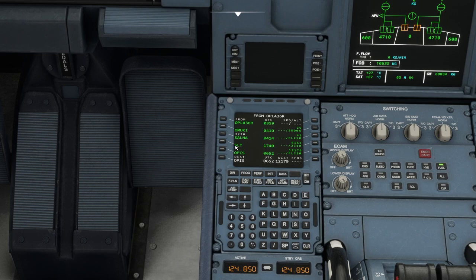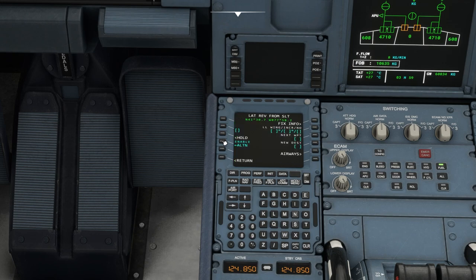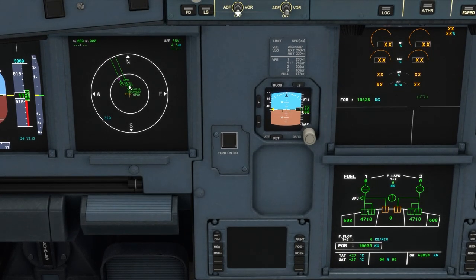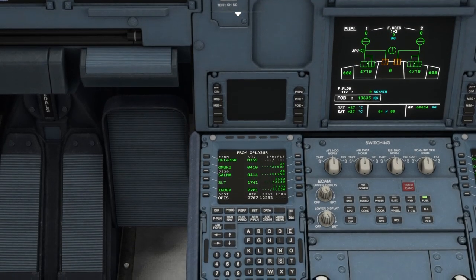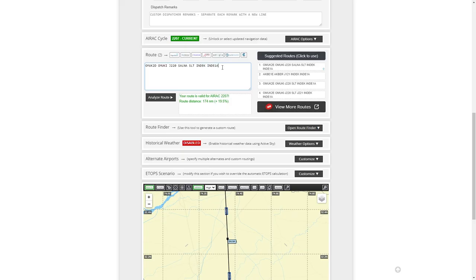So after Salna, it's SLT. And let's go back. And then INDEC and INDI 1A. So after SLT, INDEC. So after SLT, I can select INDEC, and insert. So after Sialkot, it's INDEC, and from here now I will select the destination, because after this there is a star, as you can see, INDE 1A.